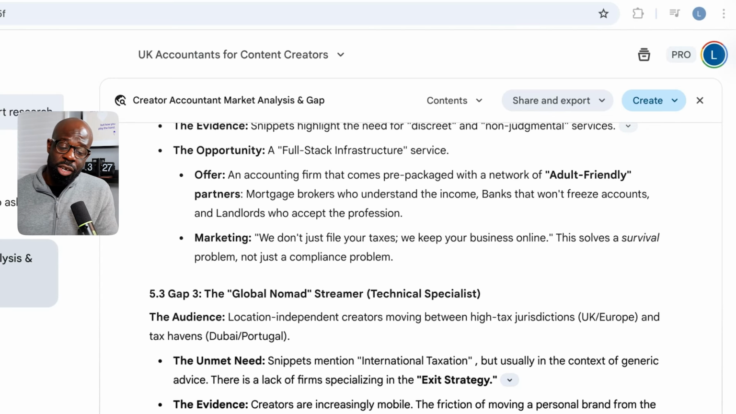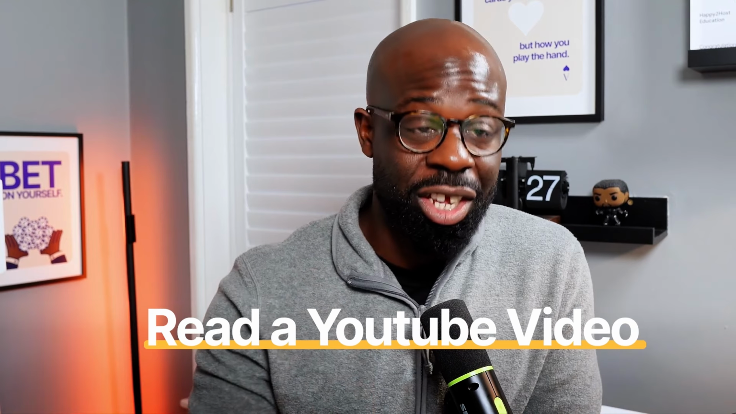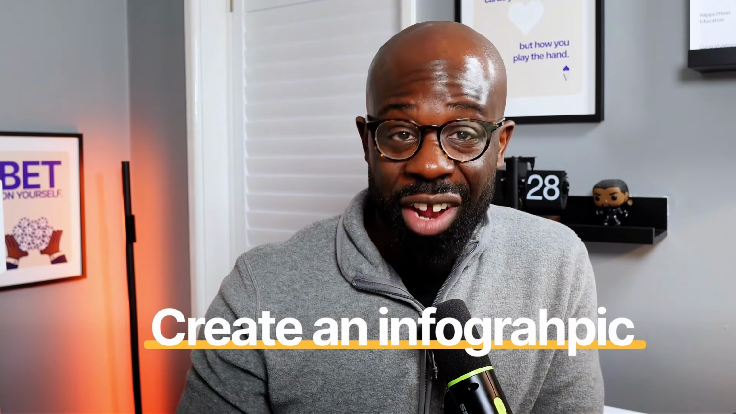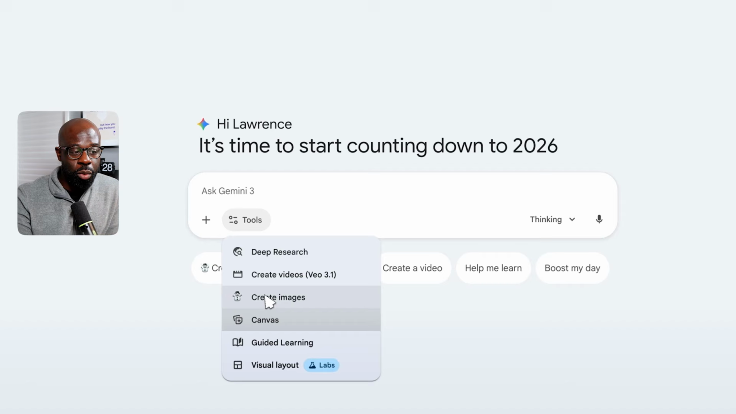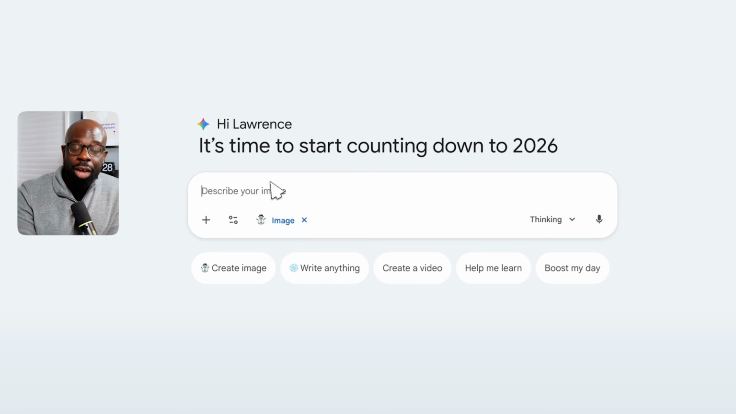On to the next use case now. I'm going to get Gemini to read a YouTube video. Yes, that's exactly what I said, read a YouTube video. But I'm not only going to get it to read a YouTube video, I'm going to get it to also create an infographic based off that YouTube video. What I'm going to do is click on tools and then click on create images. Now this will use Nano Banana and it's absolutely fantastic, like I said earlier.